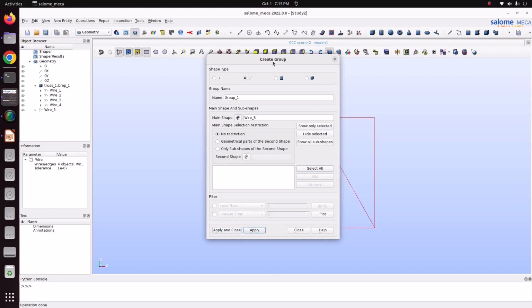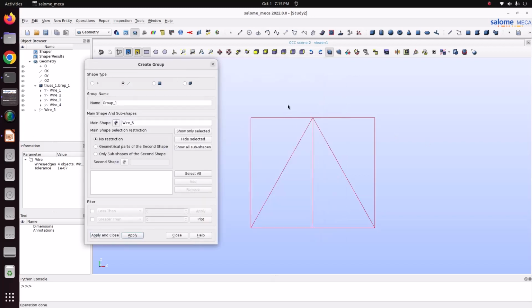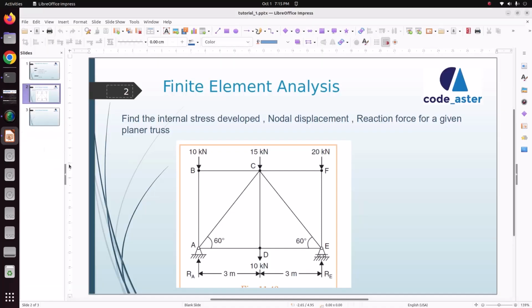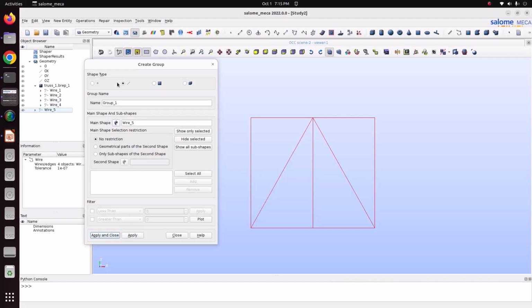Just apply it. The first group is an element edge group I have created. Then we need to apply a fixed boundary condition here or a roller boundary condition here. For that we need to create groups. So go to point, low, select this point, add, fix, just apply, select this point, add, make it roller, just apply.